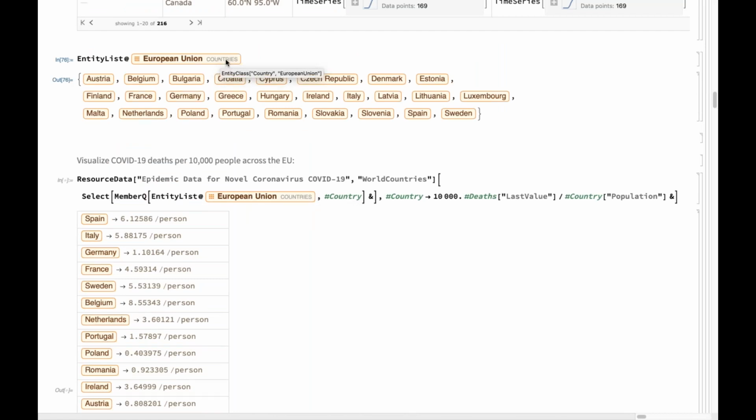So this isn't a geographic region, it's a set of countries. If we look at it, it's not even an entity, it's an entity class, and that's denoted by the square right here. It tells you that this isn't really an entity, this is an entity class. An entity class is basically a type of entity. So this would be either a very broad thing like people or countries, or just European Union countries. And the way to enter that is, as you can see, EntityClass, brackets, Country, comma, European Union. And that gives you European Union countries.